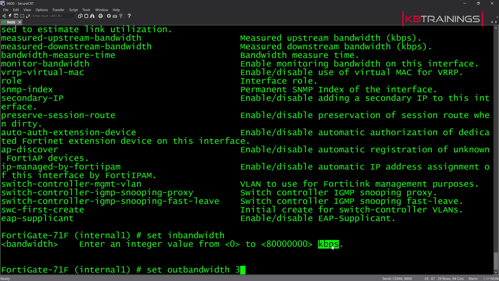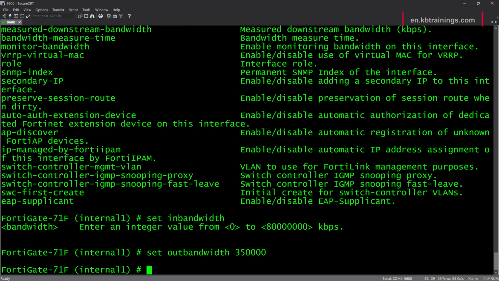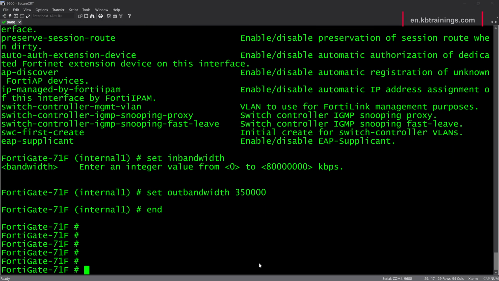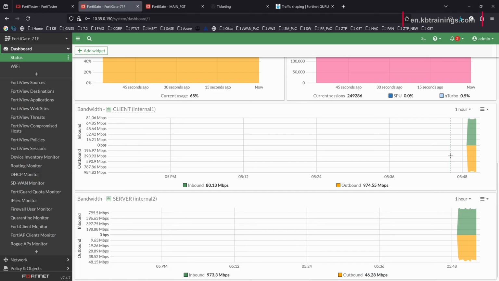Oh, I'm so sorry, you don't see everything. So this is what I was showing you. I want to set out bandwidth to 350,000 kilobit per second. When I do end, what's going to happen is that this is going to be reduced.